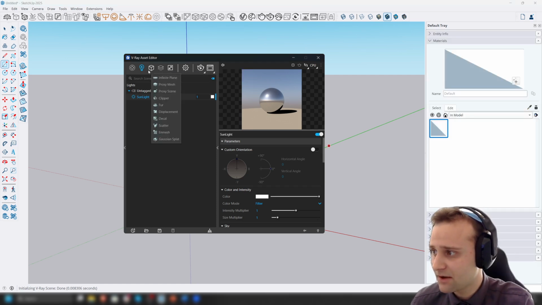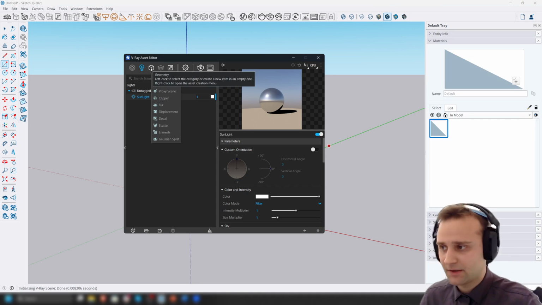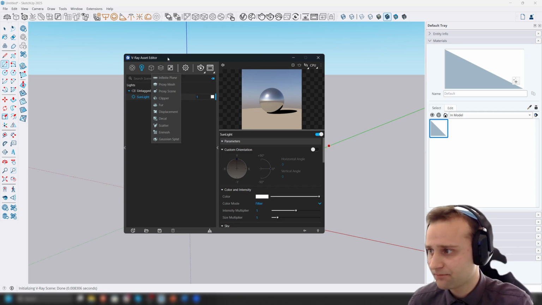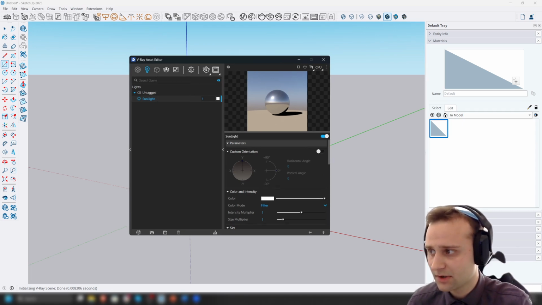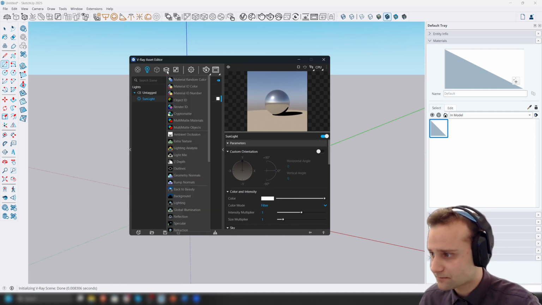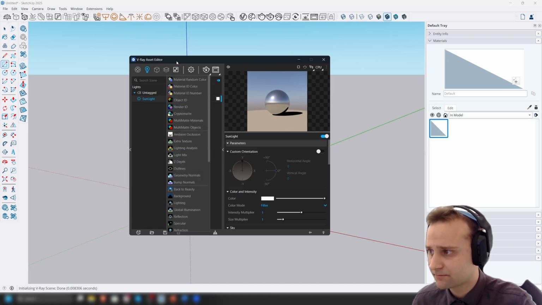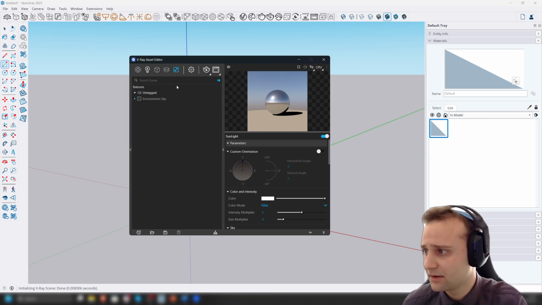Next, we have some geometry editing. Here you can add grass, fur, meshes, and ground textures to your materials. Next up, you can edit your own materials. And there you go, the last one is for the textures.